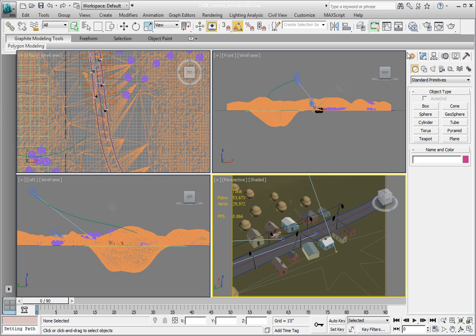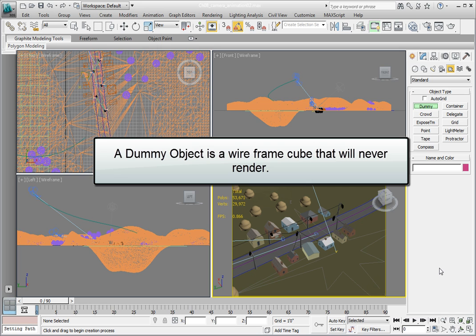In the Create panel, go over to the Helper category. This is the little button that looks like a tape measure. Click on the button to open the category. Here we see the dummy object. Click the dummy button. The dummy is a cube-shaped object that's only wireframe and will never render in your scene.